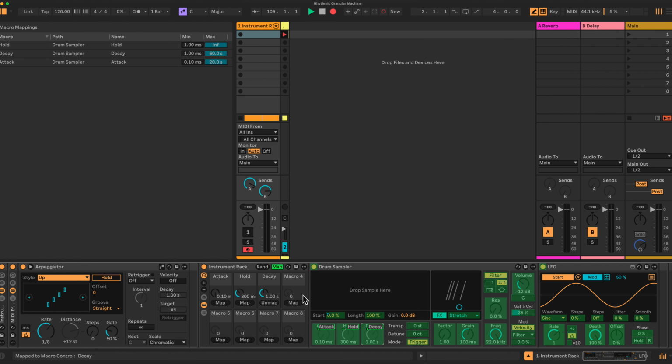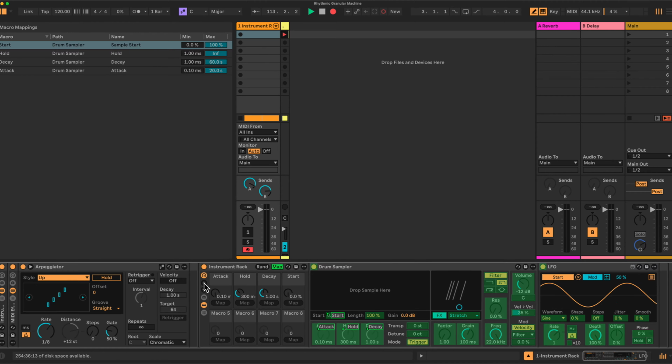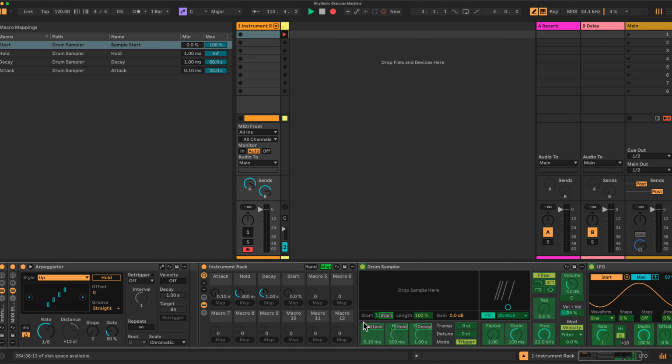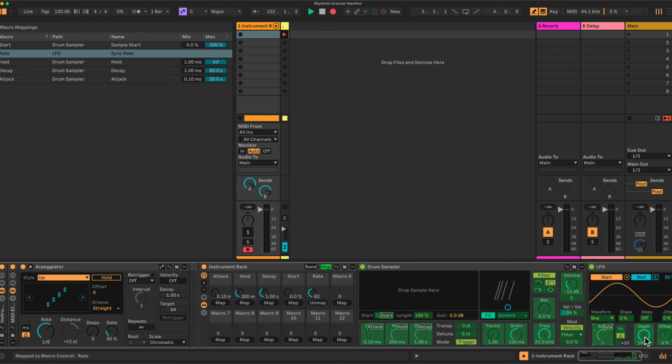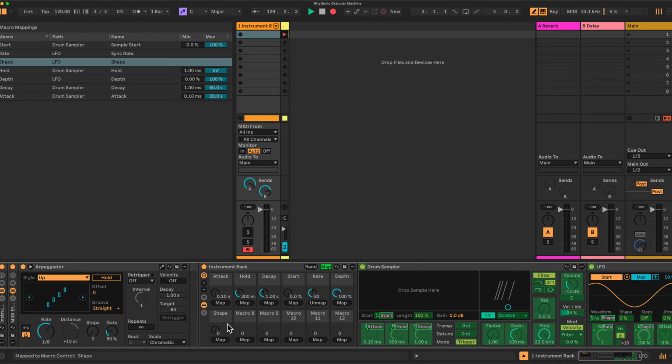Then we have this start position here. We can map to macro 4. Going to need a couple more macros actually, so we open it up with these plus buttons. Then we have the rate, which is this one here on the LFO, and the depth of the LFO here. We'll take that one as well and map that here. Then we need the shape, which is our waveform shape here, this box. Map that at the bottom.